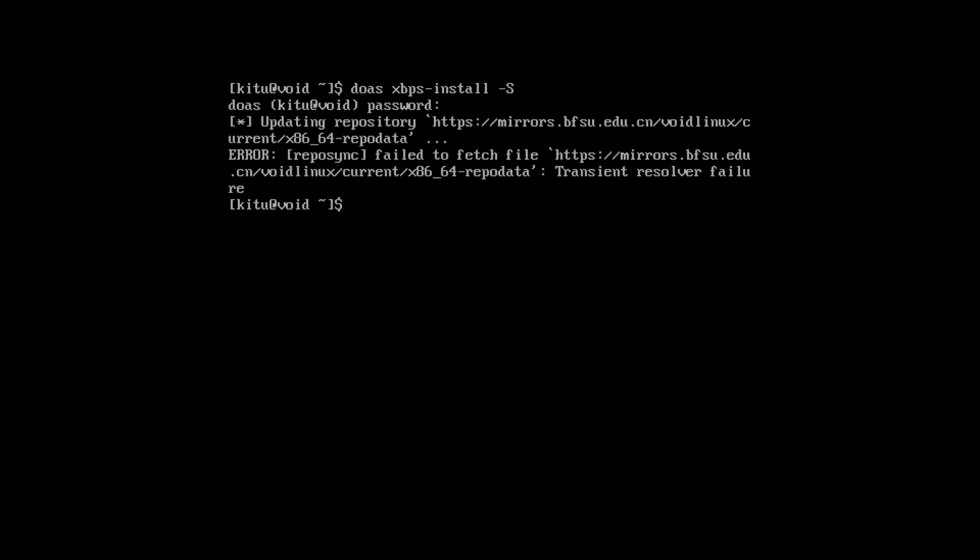Okay, as you can see, we have no internet, right? So we need to enable the service. This is the command that we're going to run to enable the service. We're going to do doas ln -s /etc/sv/NetworkManager and make a link to /var/service. Okay, service, not sv. Okay, /var/service. All right, type the password.